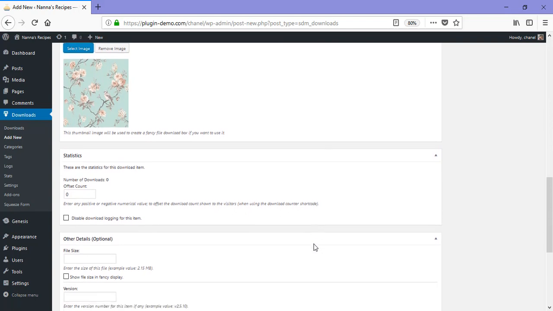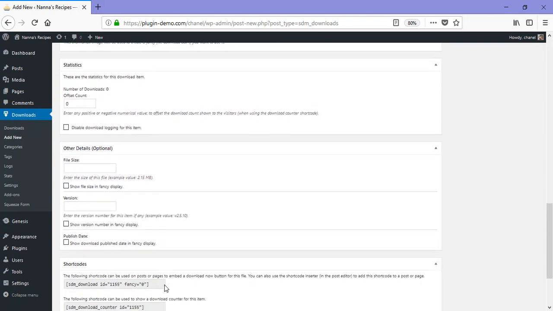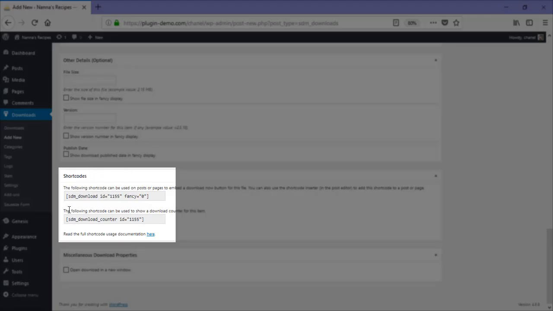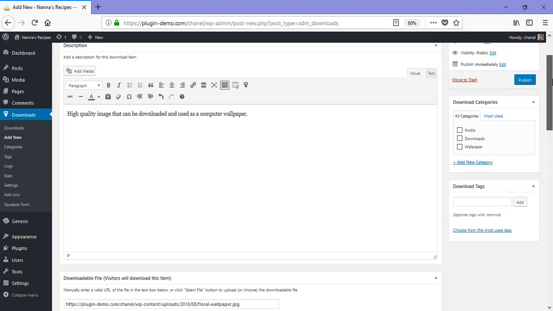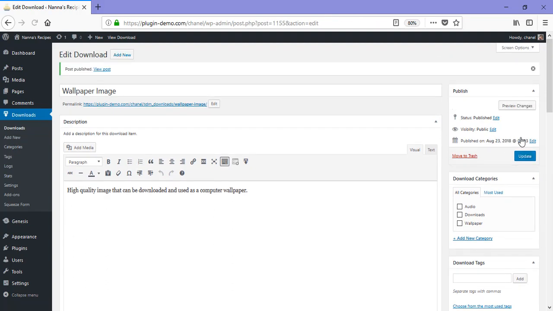So I'll scroll down. I can add some other details about my download if I choose. And here is where the shortcodes are located. But for now, I think I'll just stick with a simple download, and I'll publish that one out. Now that we've published the download, we're ready to put this on a post or a page, and then we can email protect it.